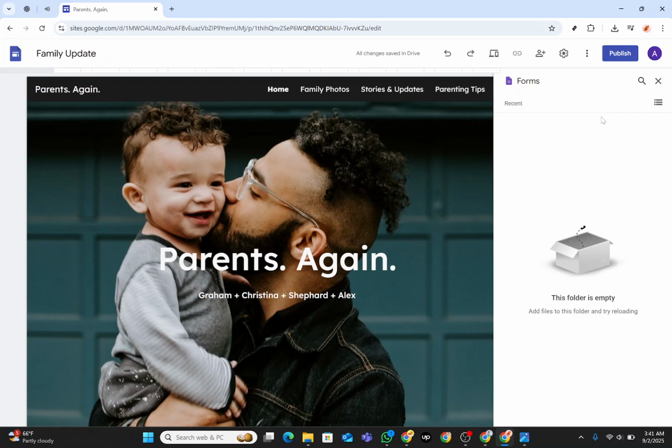And there you have it. A form added to your Google site in just a few simple steps. It's seamlessly integrated, and you didn't need any advanced skills or coding to make it happen. Make sure to preview your site to check that everything looks the way you want it to.